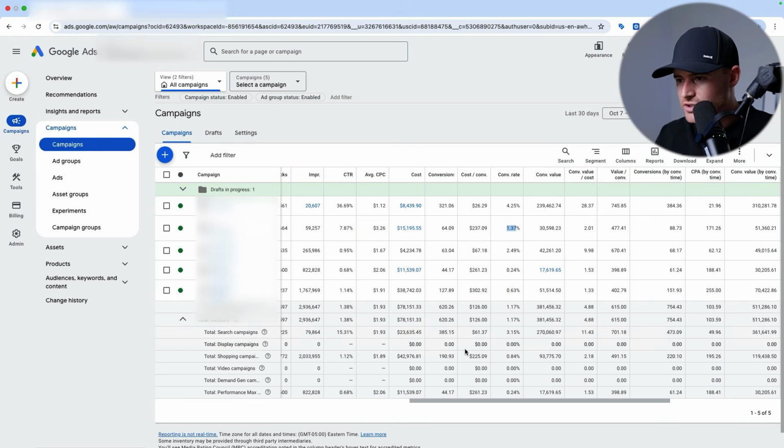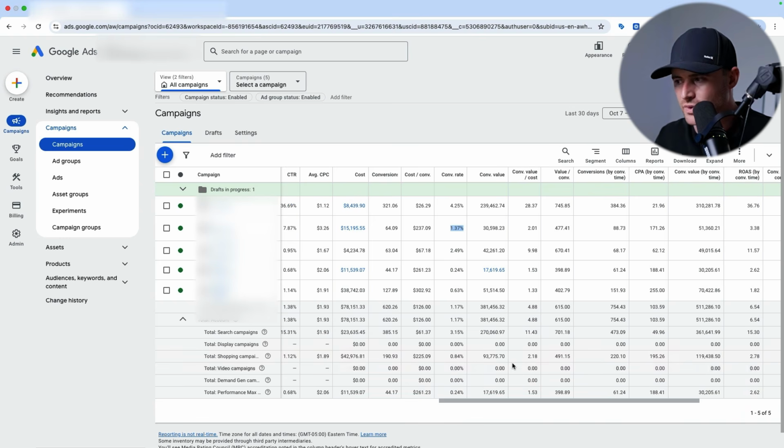Same with conversion rate. If conversion rate's super low, like this search campaign is only a 1.37 conversion rate, it's quite low. It's lower than I would usually want to see. So here, this to me is like, okay, we need to go review what's going on in the search campaign. What are we bidding on? We have good click-through rate, right? But we have low conversion rate. So now this is a priority for me to go hop in and review what's going on in this campaign.